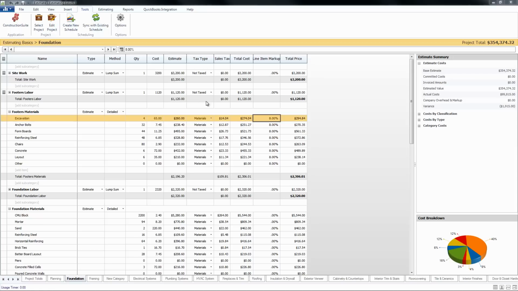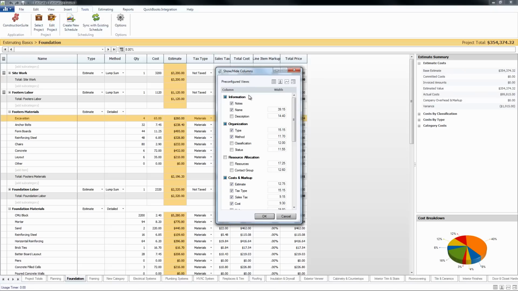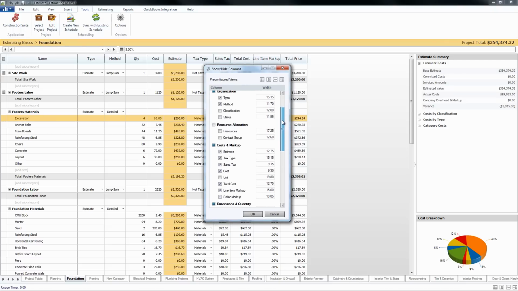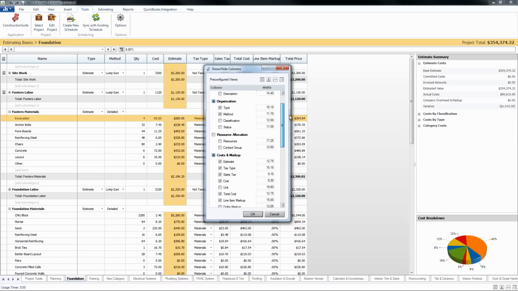Now you do have the option to show some other columns that will give you some additional information, or to hide columns that you don't need. The easiest way to do that and customize it is to come up here to any of these column headers on the estimate, right click it, and choose the option to show or hide columns. This will bring up a menu that has all of our available columns of information, and you can go through and choose which ones you would like to see and not see, and choose those check boxes for the ones you would like.